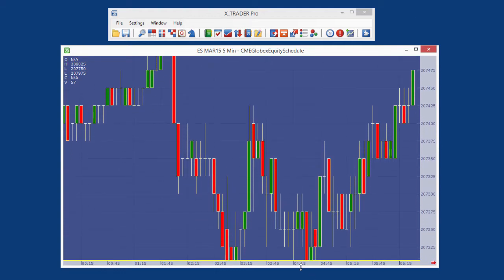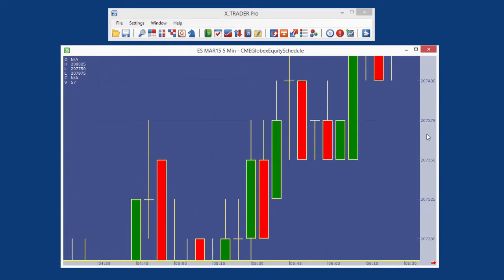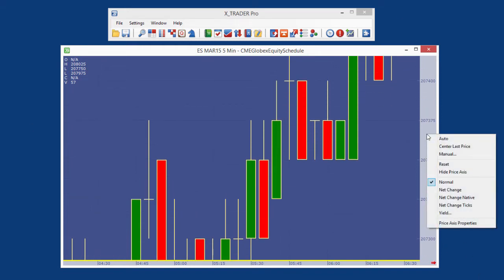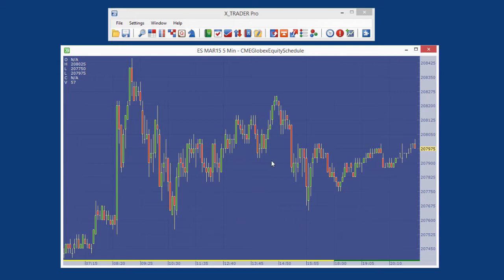Now if we get it a little out of whack there, maybe we kind of got carried away playing around with it, what we can do is right mouse click on the y-axis, and that's going to give us an option to reset. The reset is just going to reset that y-axis for us, and we can reset the x-axis the same way. Just right mouse click on the x-axis and then go ahead and select reset. And you can see that brings us back up to the default settings.